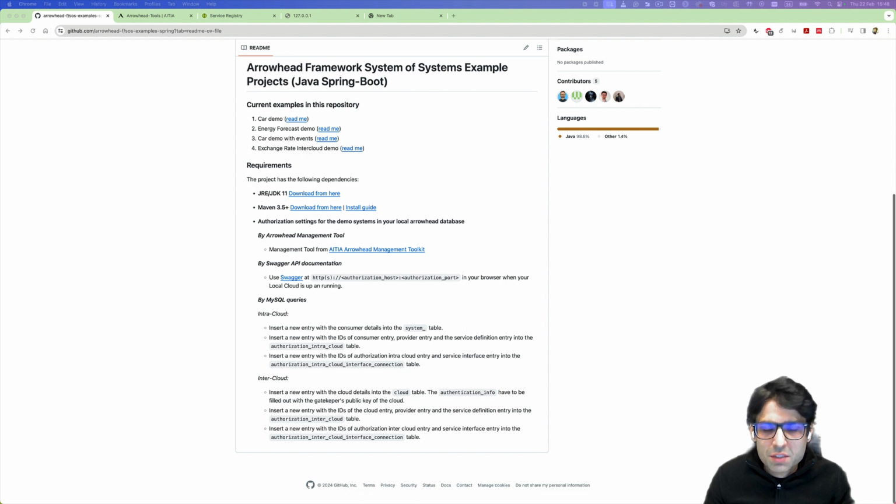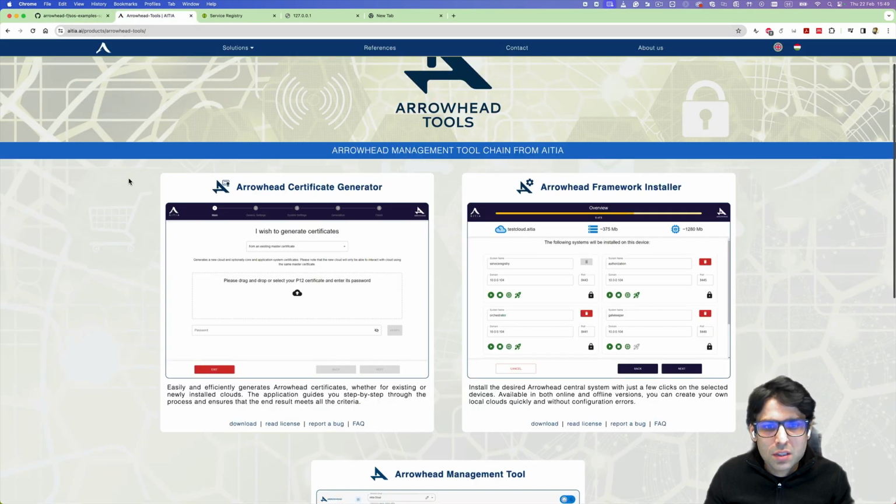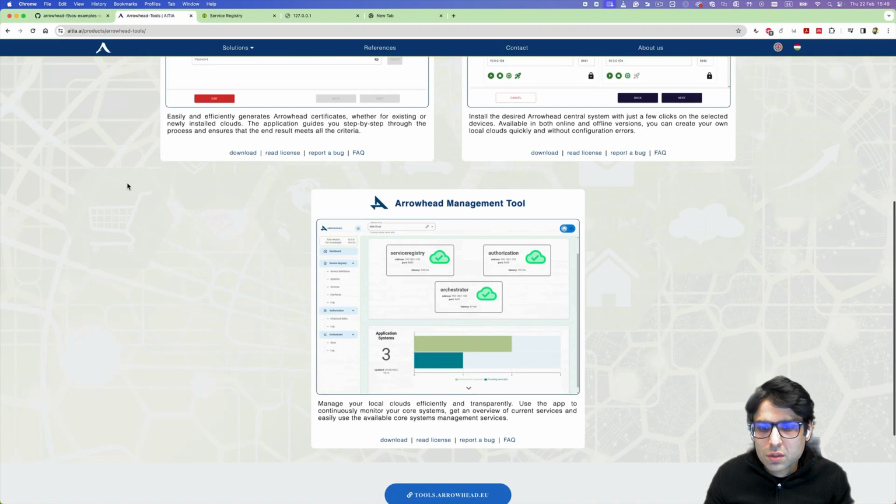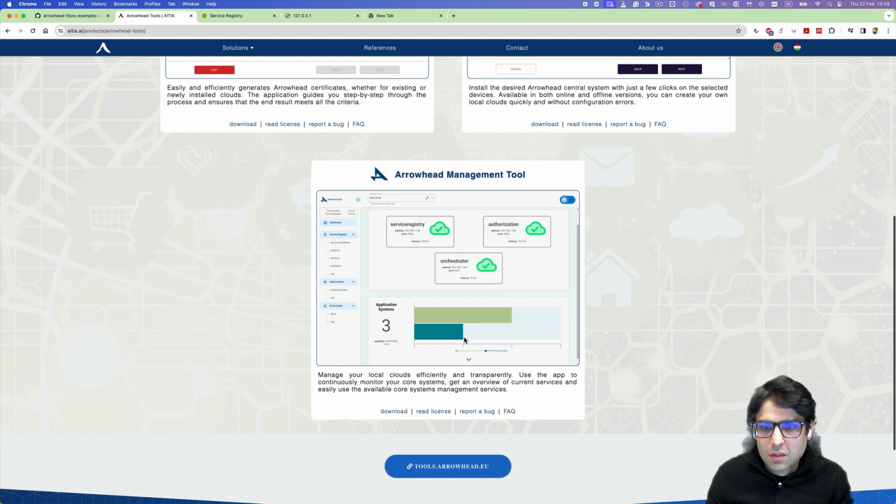Arrowhead framework management. We have three options. The first one is for the management purpose, we can use a tool provided by AITIA, the Arrowhead Management Toolkit, which is available at their website, and we can download this toolkit from here. It is available for all different platforms, and we use that to manage and monitor the Arrowhead local cloud.